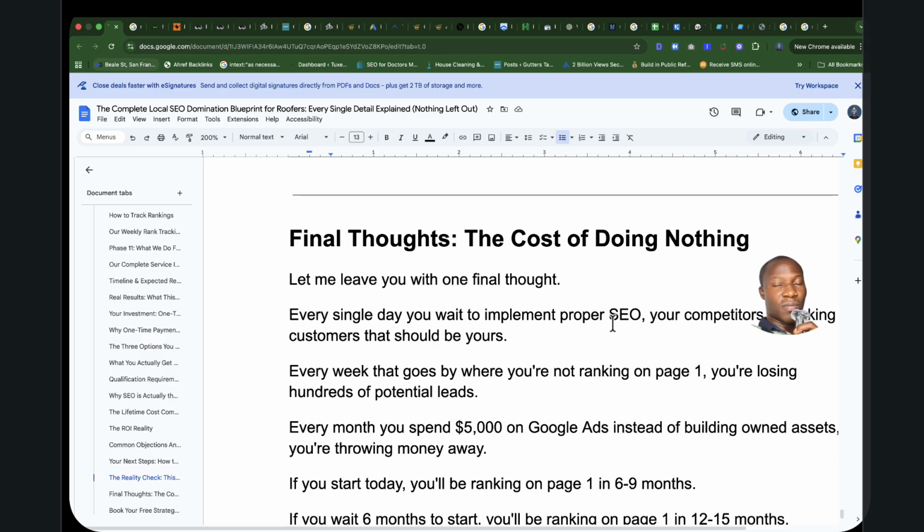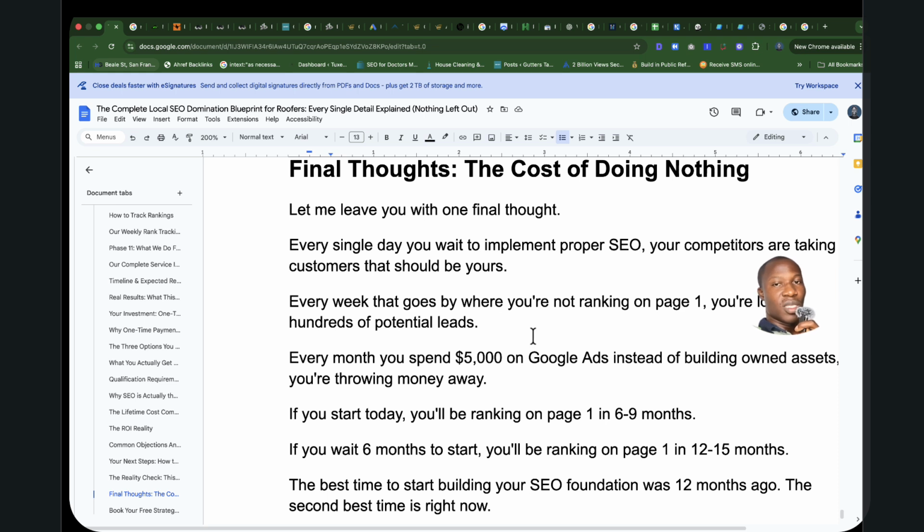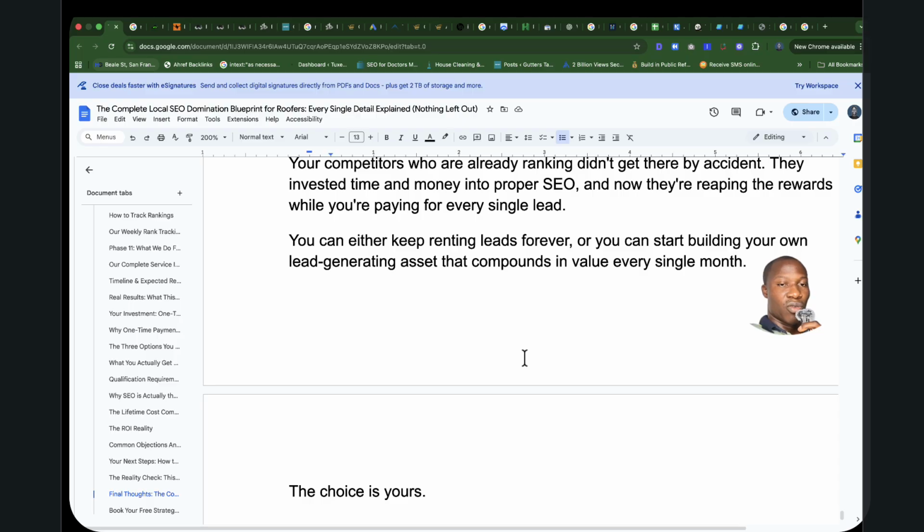So the final cost of doing this, let me leave that with you: every single day you wait to implement a proper SEO strategy, you are losing out on clients, and you're losing out on potential revenue upside for your business in the long run.